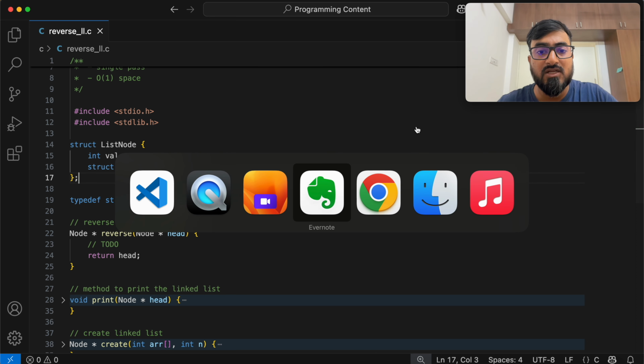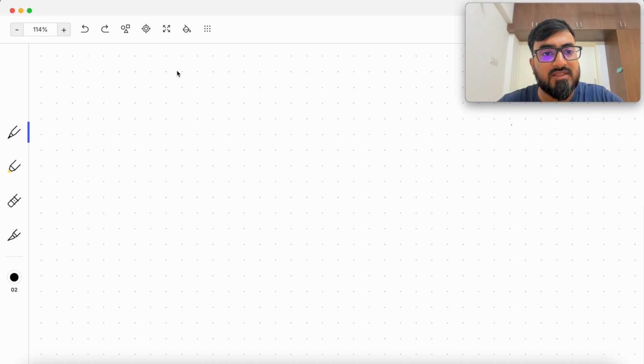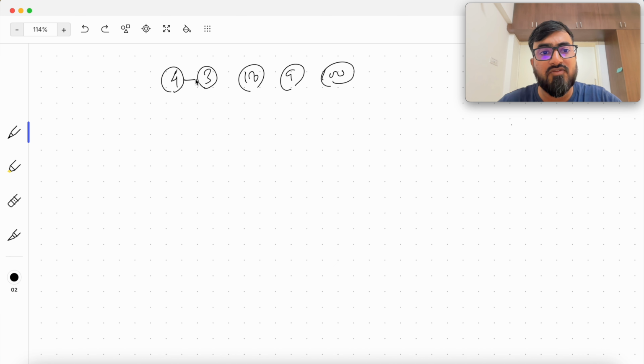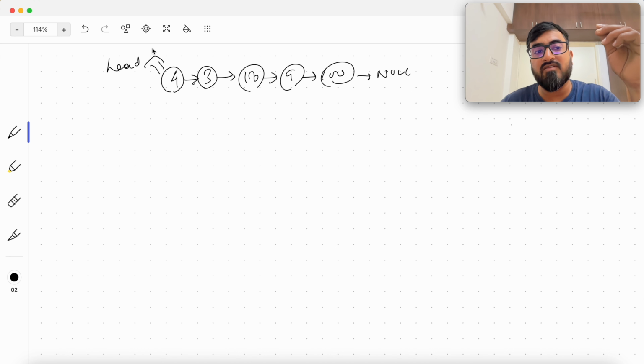Let's begin. Suppose I have a linked list with nodes like 4, next of 4 is 3, next of 3 is 18, next of 18 is 9, next of 9 is 100, and next of 100 is NULL. This is my head node. For all data structures, there are certain references that basically store or define the data structure. In a linked list, the head is the most important because it points to the first node, the starting point of the linked list. The head pointer stores the linked list.